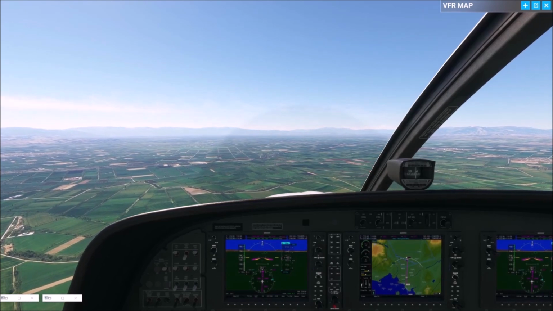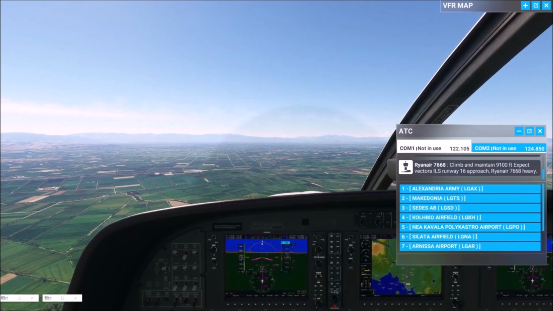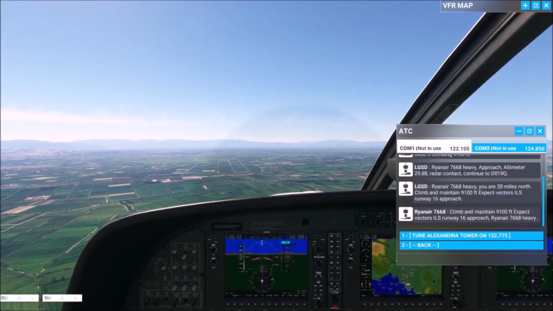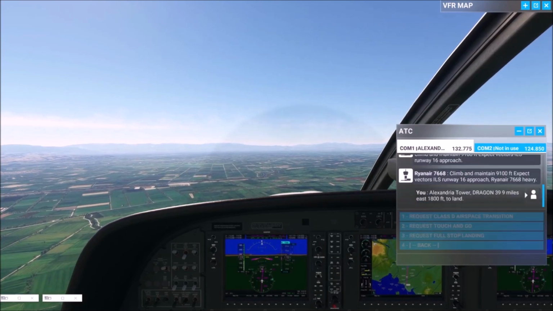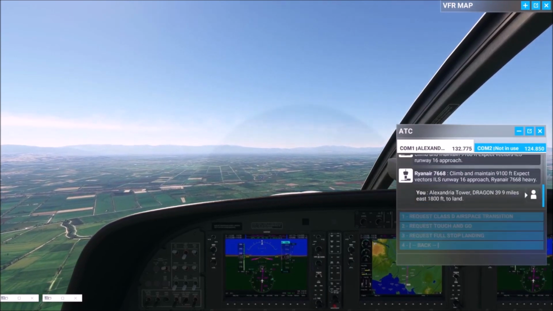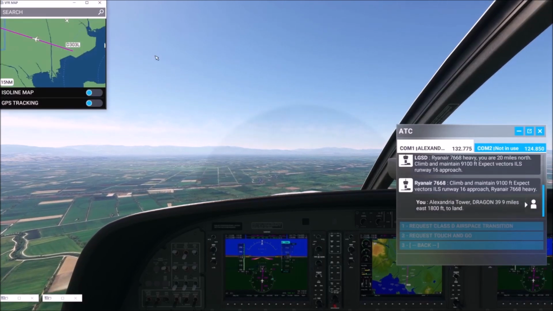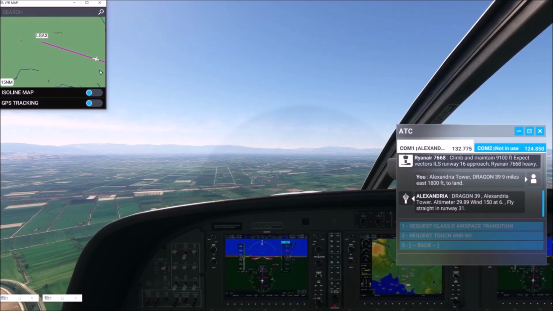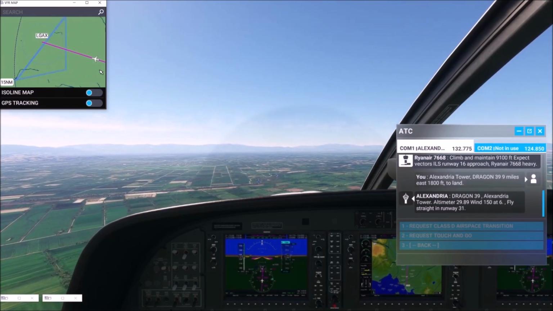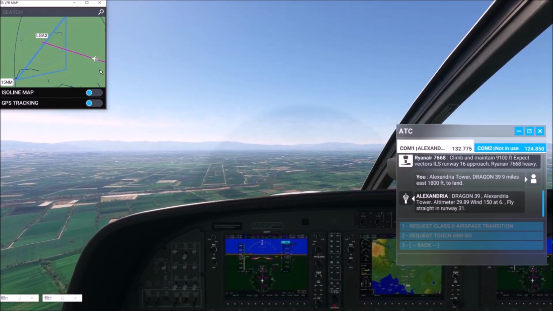Can I ask permission? Maybe I can. Tower, full stop landing 3-1. Alexandria Tower, Dragon Tree 9er, 9 miles east, 1,800 feet to land. Dragon Tree 9er, Alexandria Tower. Altimeter 29.89, wind 150. Okay, 3-1.